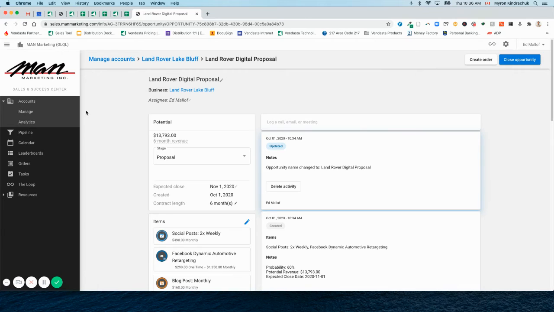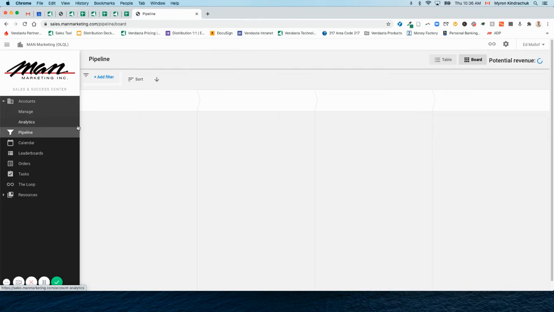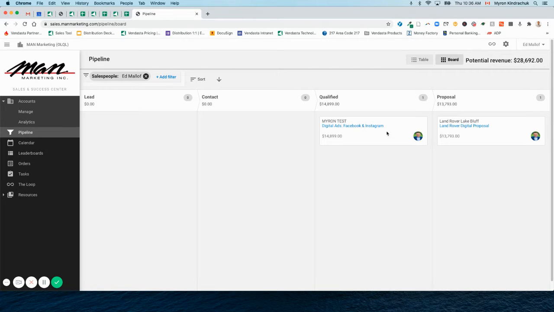Okay, gonna X out of this. So once we slowly build up a revenue pipeline, basically that's gonna be under your pipeline view, which now we can see from before we had a different test, now we have this other opportunity here that's in the proposal stage. So you can always drag these across different stages.